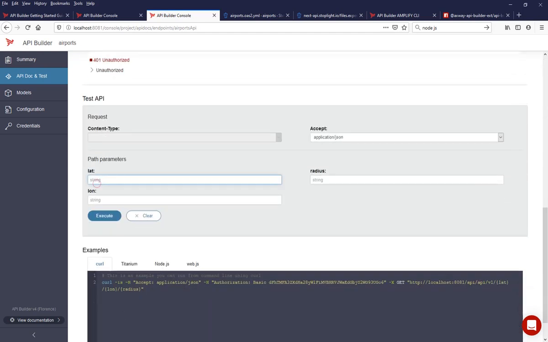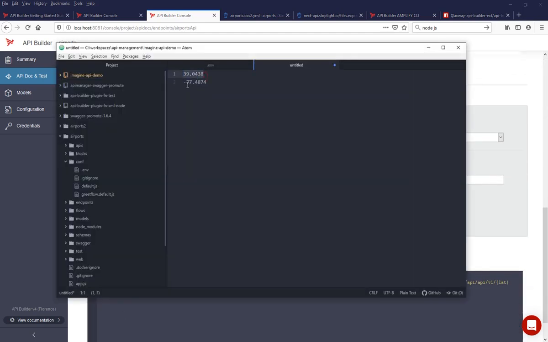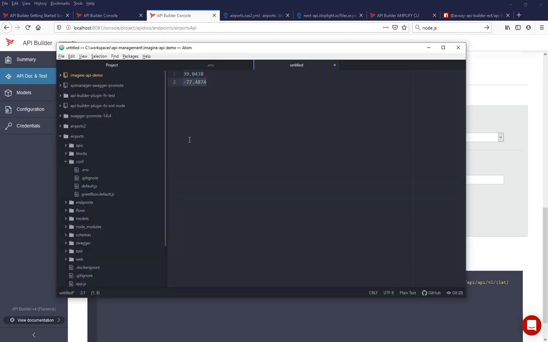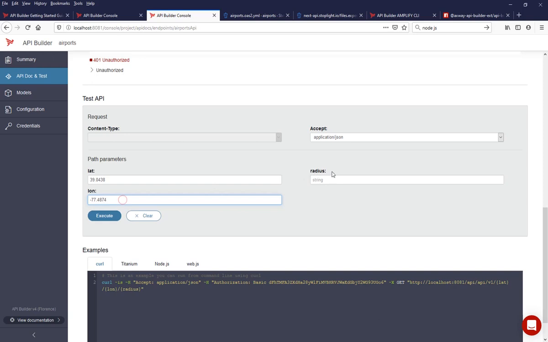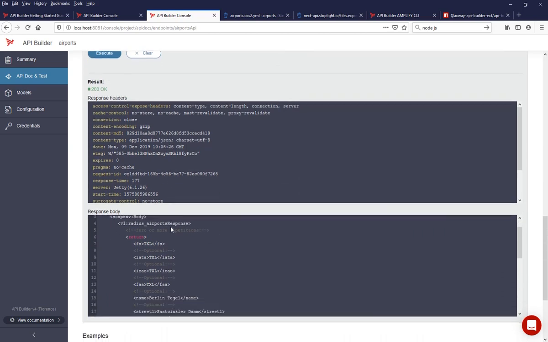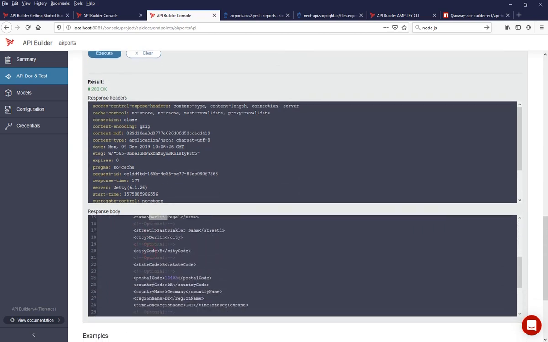And say I have a latitude, which is that one here maybe, and then I have longitude, this one here, and the radius about 30. Execute that flow. And here it might not be so super interesting. You see it works. I get the same response back as you have seen in the SOAP UI response.